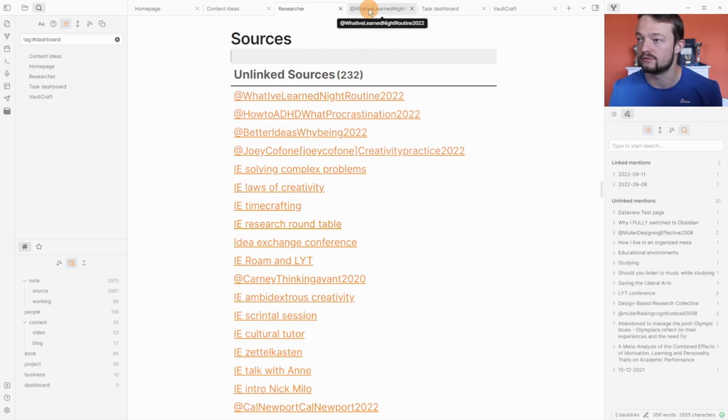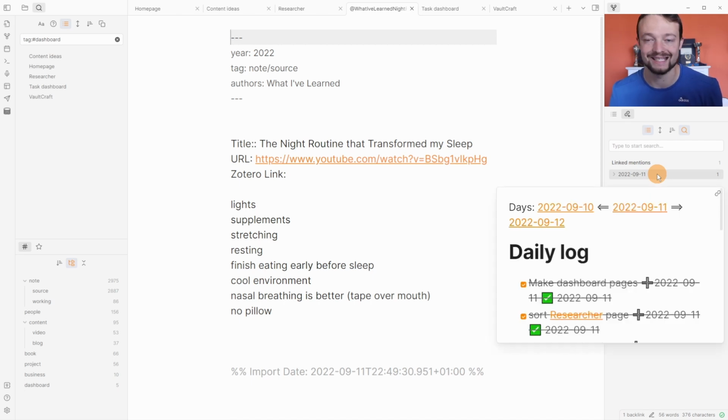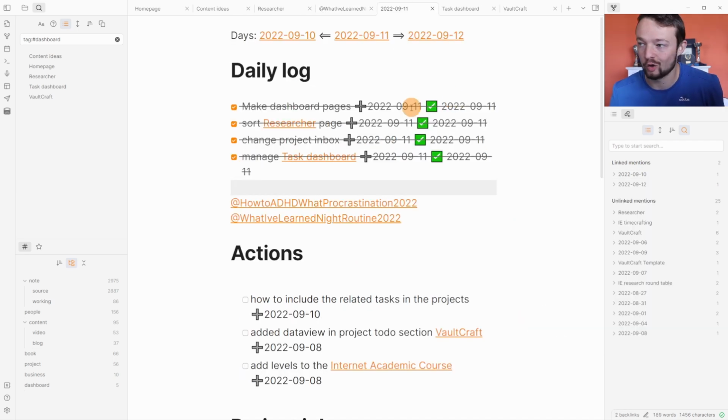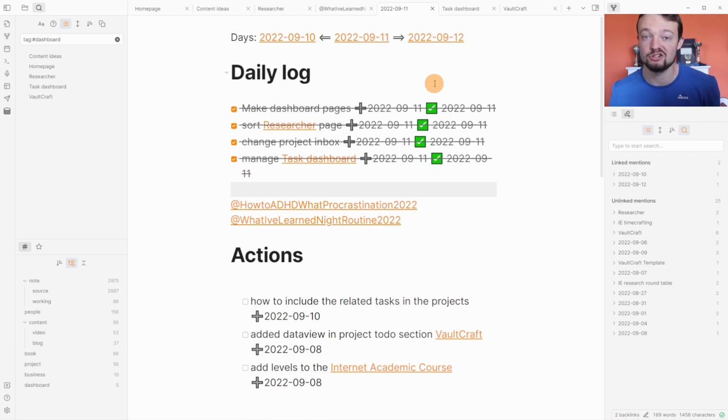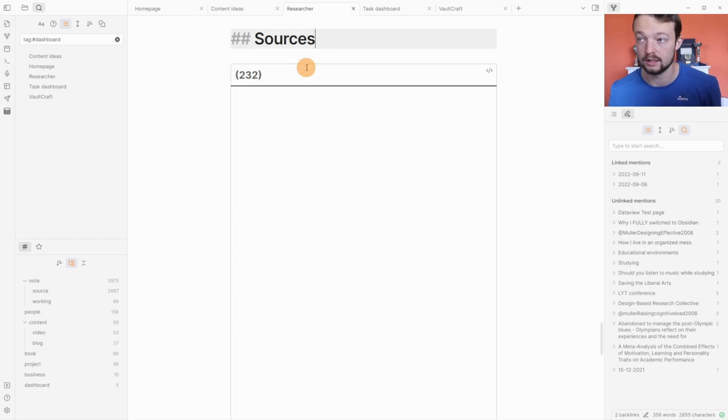If we take a look at this first video, we open it up, you can see it's got one in link, and it's going to look for the tags in this in link. But because it's a daily log, there is no tag in this page, which means it doesn't have a note working tag, which means this where clause is true, meaning it's going to show up, which is why it shows in the search there.